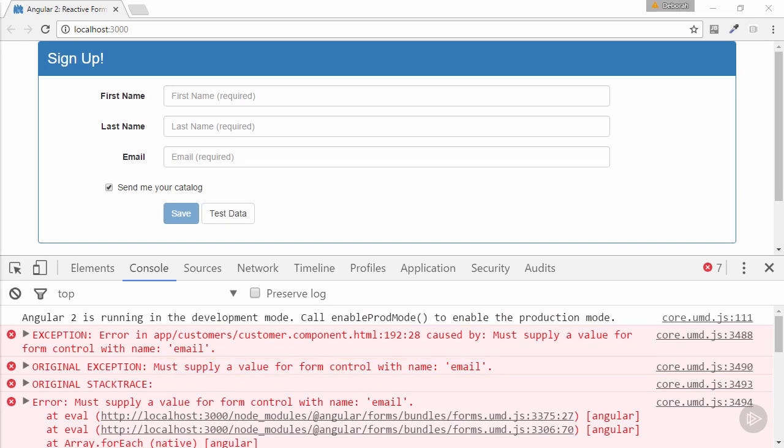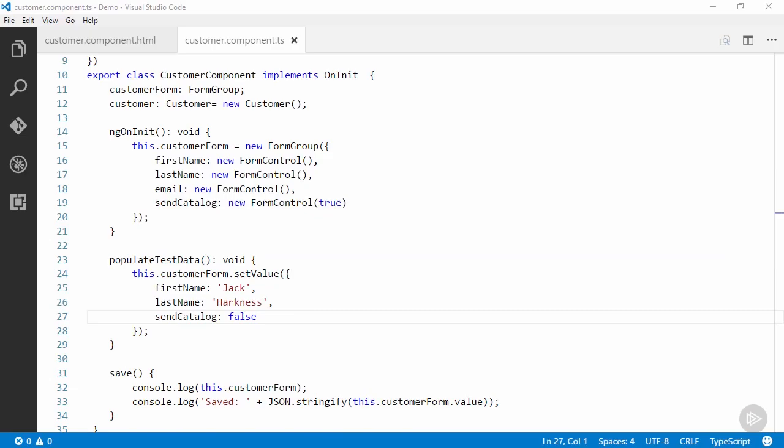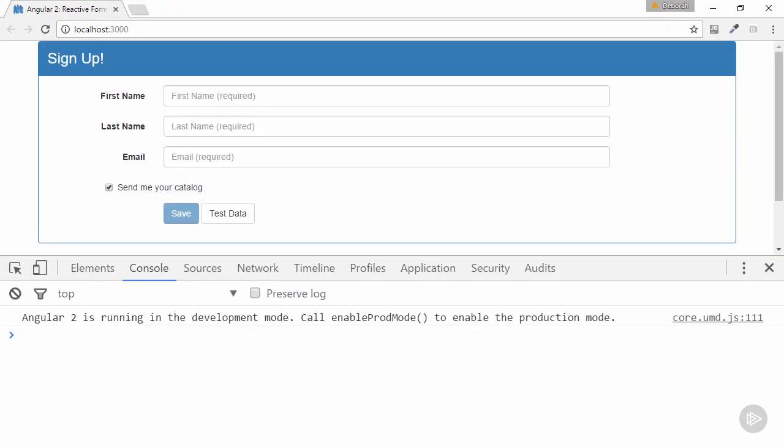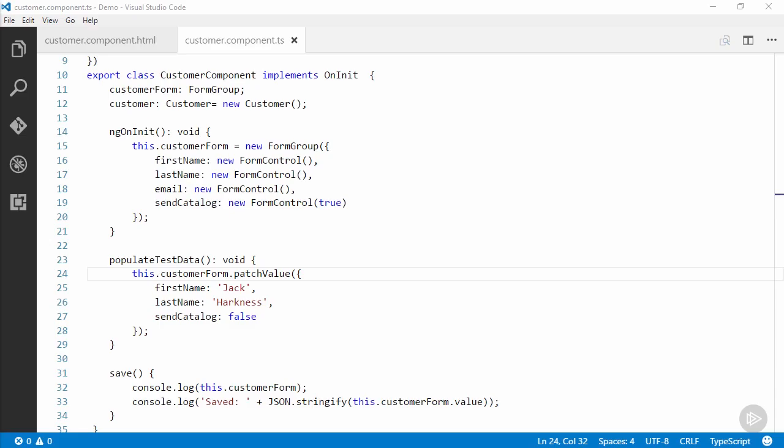That's because the setValue requires that we set the value of every form control in the form model. What do? If you said patchValue, you are correct. Let's change setValue here to patchValue. Recheck the form in the browser, click Test Data, and it works. Use setValue when setting all of the form controls on the form. Use patchValue to assign values for a subset of the form controls.